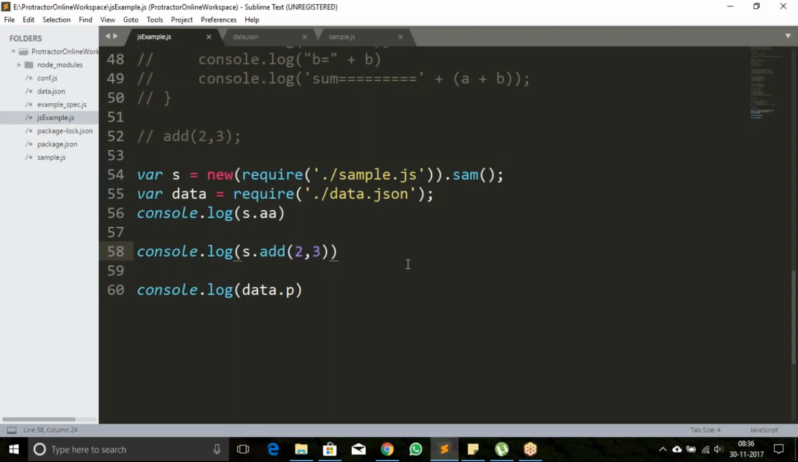Any questions up to here on JavaScript? If you are familiar up to here, you can easily write the scripts.